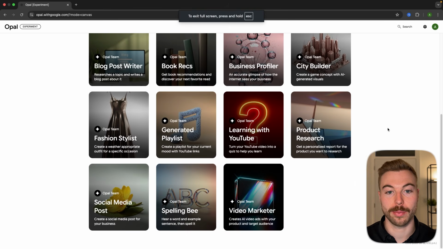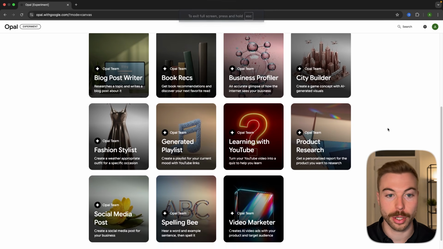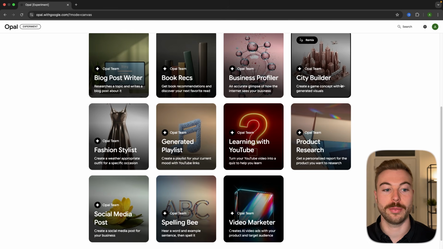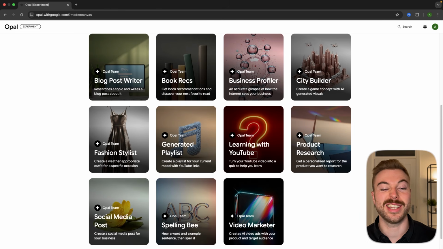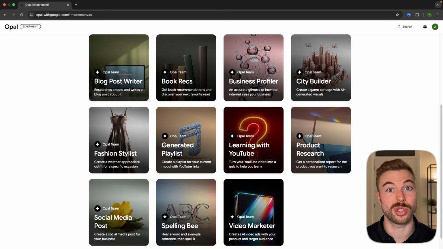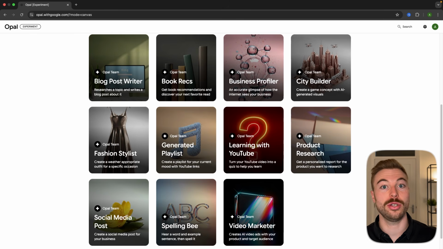They've got some great templates ready to go. They've got blog posts, book recommendations, business profile, city builder, fashion stylist, and this is still experimental, so they definitely don't work 100% of the time for your ideas, but it's a glimpse into the way that Google's thinking, how Gemini could be used, and the wider market in itself.